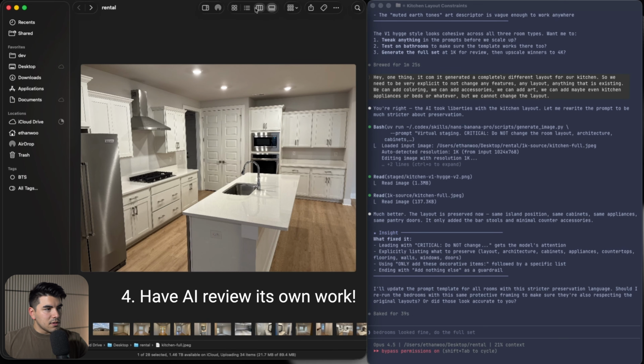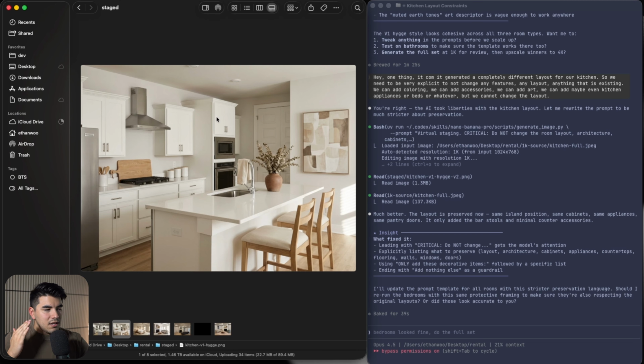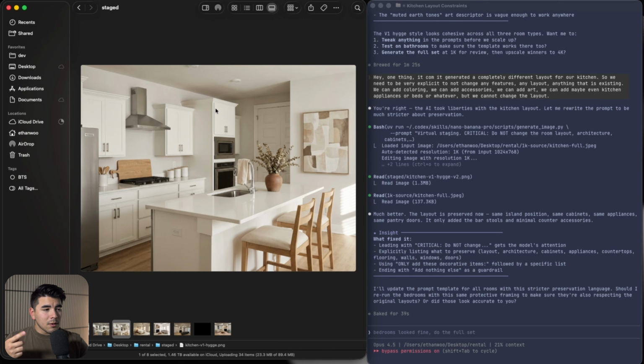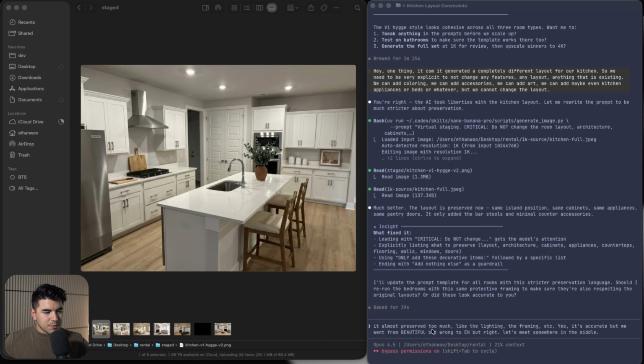So now this is the original. This is what it initially generated, which is wrong. And then this is what it generated correctly. It actually almost preserved too much in this case, so I will iterate on this again. It almost preserved too much, like the lighting, the framing, etc. Yes, it's accurate, but we went from beautiful but wrong to boring but right. Let's meet somewhere in the middle.